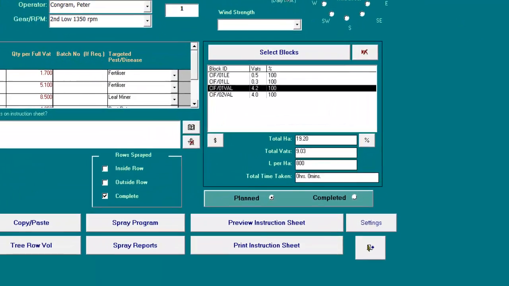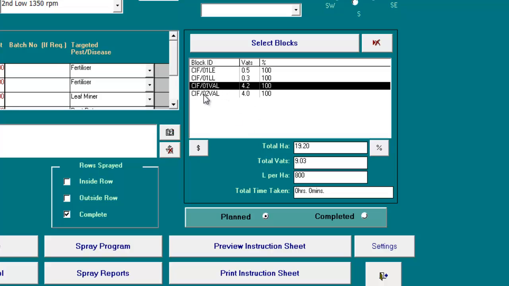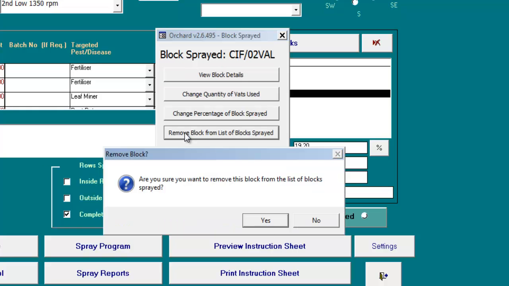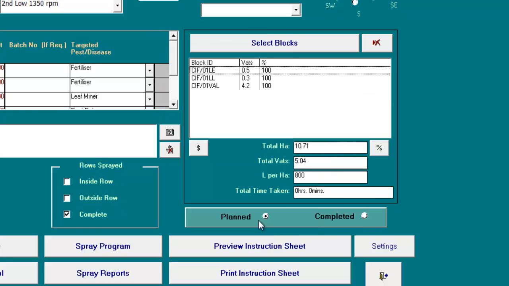Let's assume in the first instance that the very last block on this list, which is CIF/02, wasn't sprayed at all. All I need to do is double click in that box and I click remove block from the sprayed list and it's totally taken out. And you'll notice if you look down here that we're now down to 5 vats, or just a fraction over 5, when originally we were up to 9 vats.